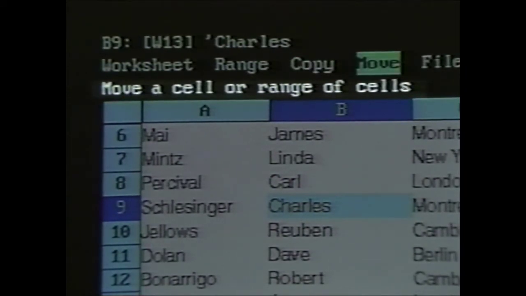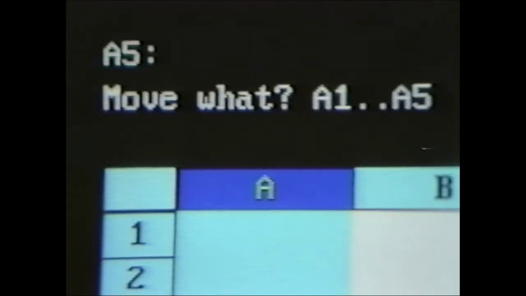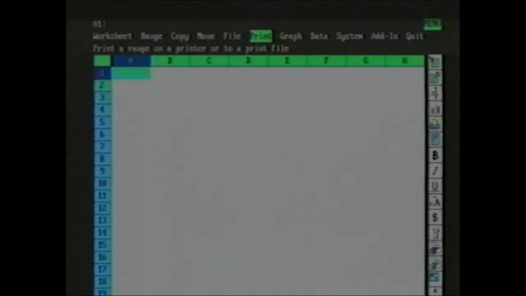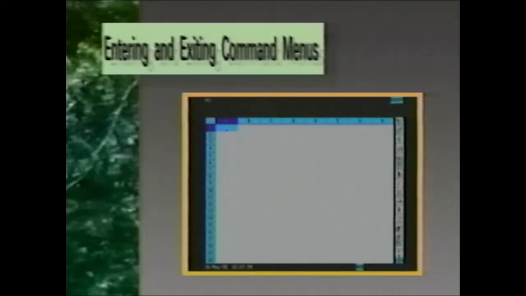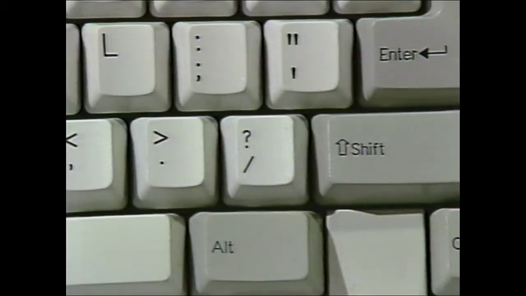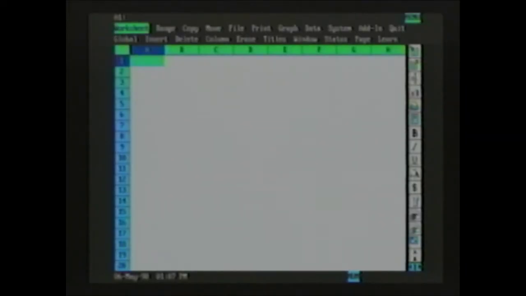When a command requires more information, a prompt will appear in the second line. When a command requires a file name or range, the third line will display the beginning of a list of names. To access the commands menu from the worksheet, press the / key. To exit the commands menu and return to the worksheet, press the escape key.